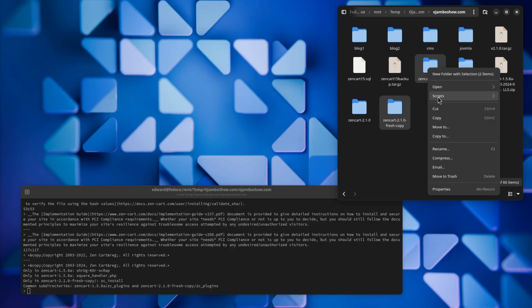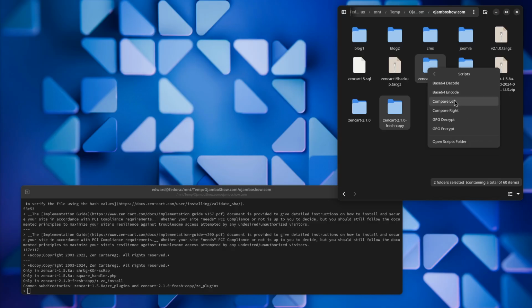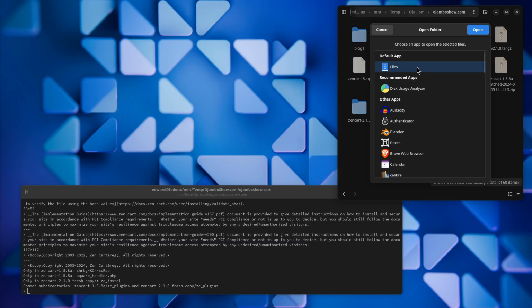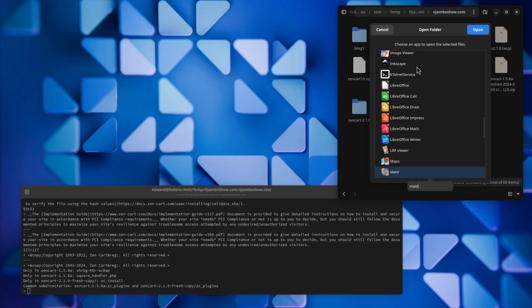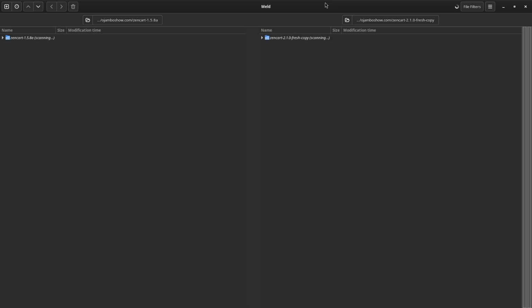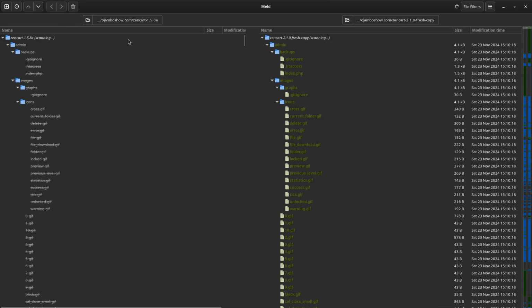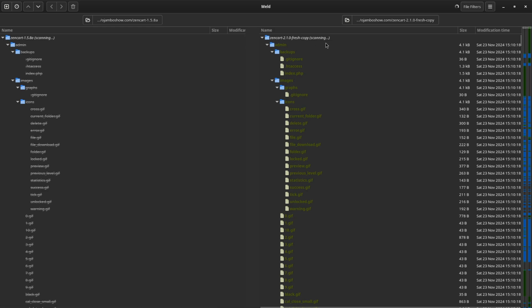I do have some special scripts here. I'll show you, so you can see compare left, compare right. But I don't want to use scripts, so I can just go open with, and I type in meld, and watch what happens. So you see it's scanning 1.58, and it has finished scanning 1.58a, and also finished scanning 2.10.